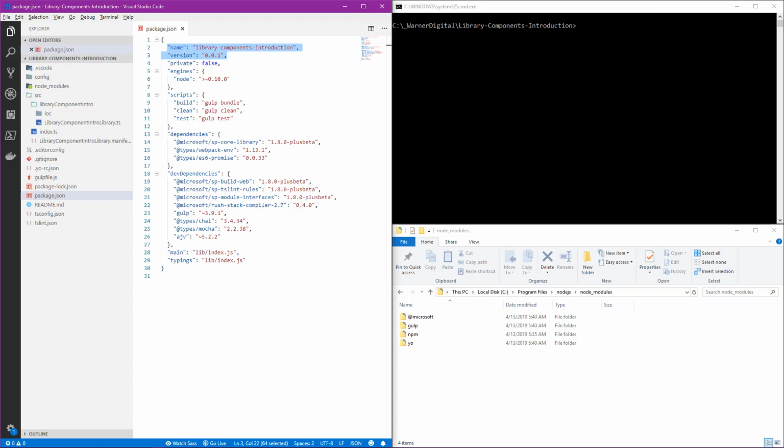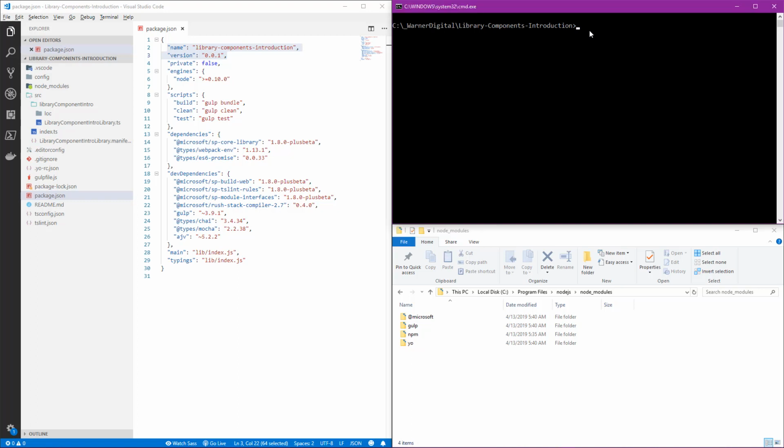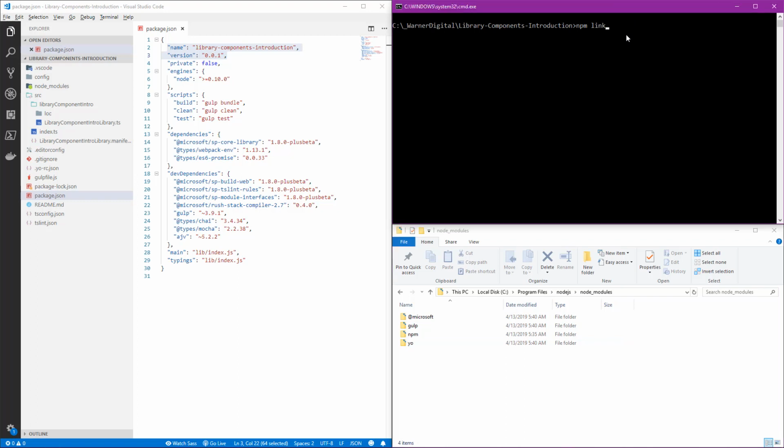Now, the reason I have up my folder of global node modules is because I wanted to give you a behind the scenes glimpse of what happens when we execute that npm link command. So as defined in the instructions, I'm just going to go ahead into my DOS prompt and I'm going to type npm link. Now, before I execute, I just want to say, keep an eye on the node modules folder here on the bottom after I select enter.